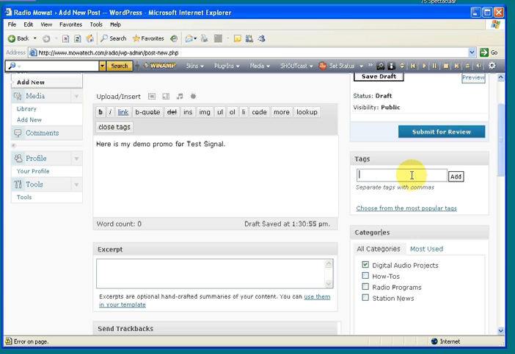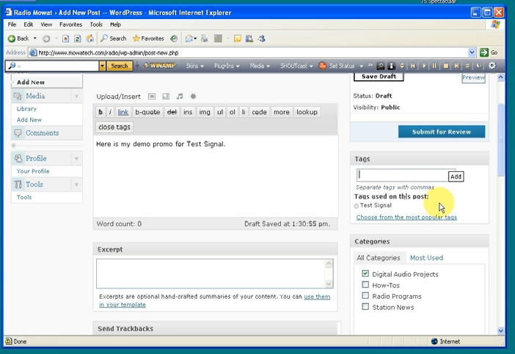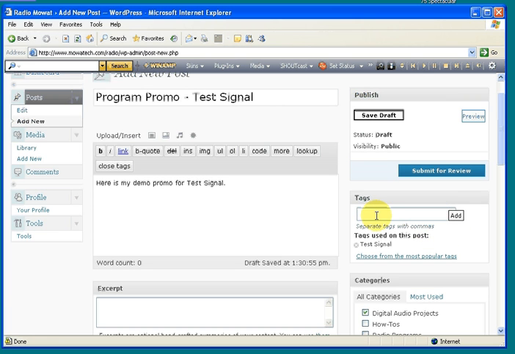And if you'd like, you could also put some tags. I don't know if you've used tags before, but you could, for instance, put test signal in, because that's the name of my show, or some other tag. So the name of your show would be the most obvious one. And that's it. I'm going to save this.